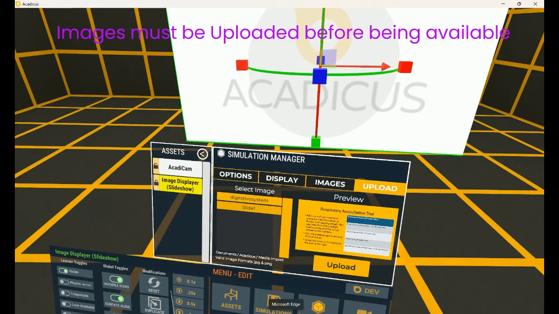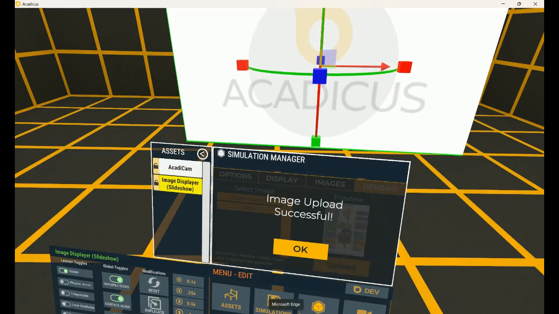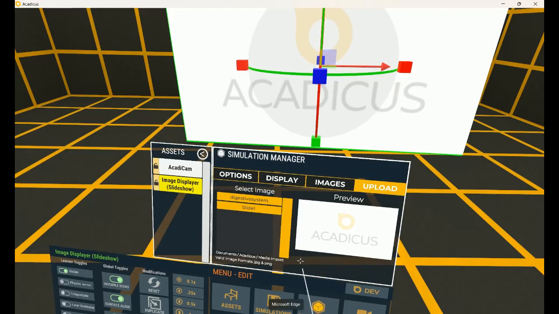Remember, right now those images exist on the computer, and we're going to upload them into our lab here in Acadicus. And so I can take that slide, let's say I'm going to work with the digestive system slide, and I'm going to click Upload. And typically with little slides like this, a couple of seconds and it's done. So what I've done is copied it from my computer up into my lab. So now it's available for me to work with.